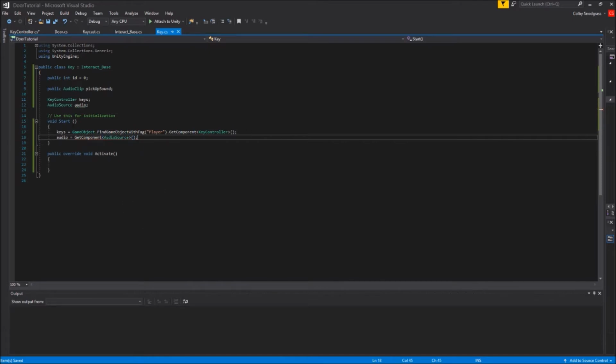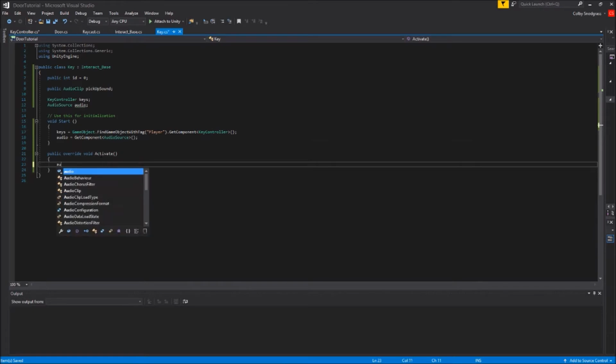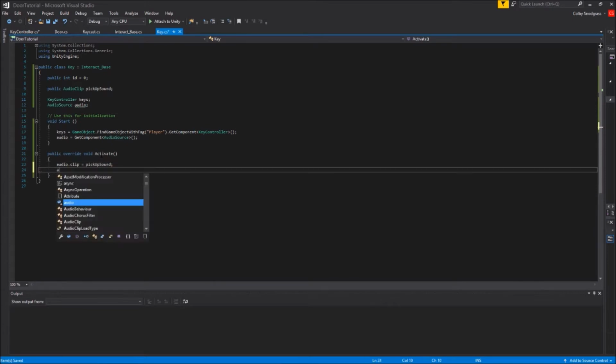That way you're not having to drag things around everywhere. Audio dot clip equals pick up sound, audio dot play.